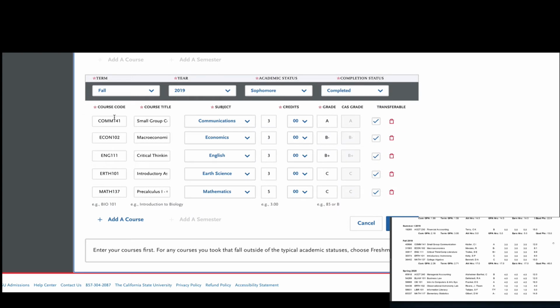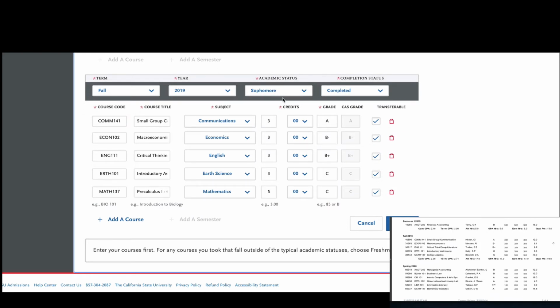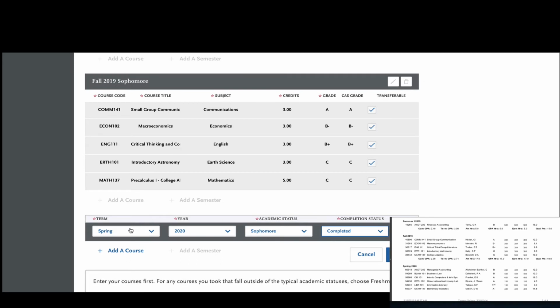So I just completed reporting fall 2019 courses. I made myself a sophomore because I would already have 30 units by this point. This is in the past, so I put completed, and you can see that all the courses I listed here match the transcript. All of them are transferable, so I clicked from the list. I picked the best subject that matched. I made sure the credits were accurate, and all of them have the check mark. So now I've added the semester spring 2020 sophomore, and it's been completed.